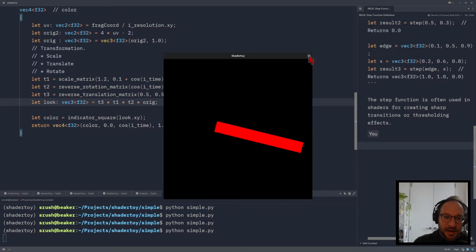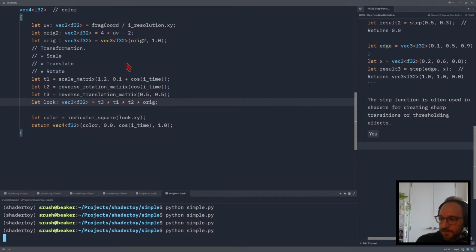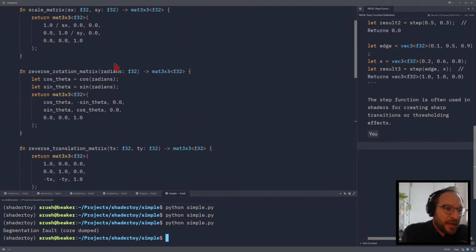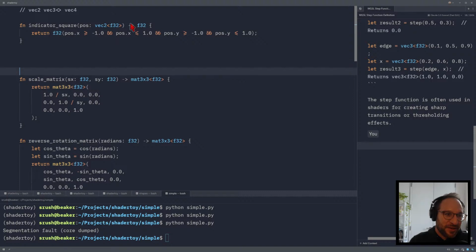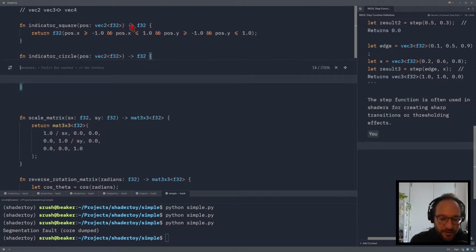Let's add a couple more shapes, and then we can dive into some other more complex topics. So yeah, what shape should we do now? I guess probably a circle. So circle seems like a reasonable one to start with. Cool. We'll let Claude tell us how to do this.